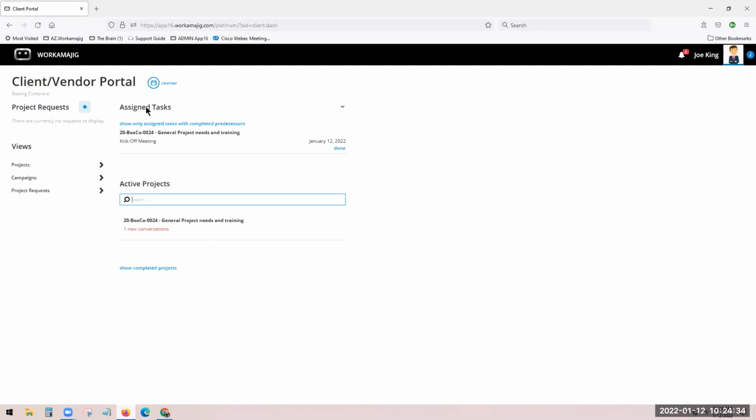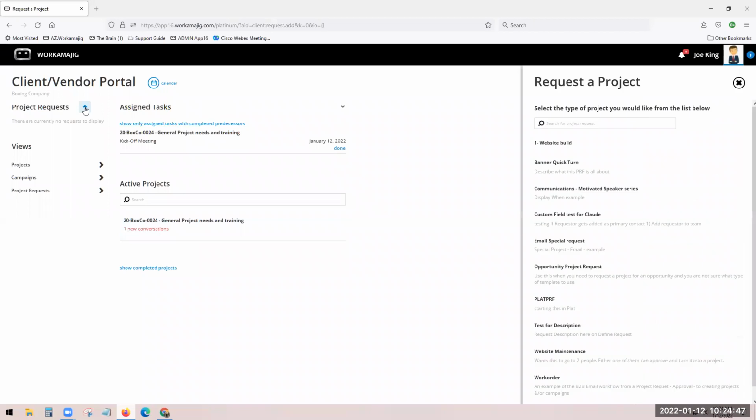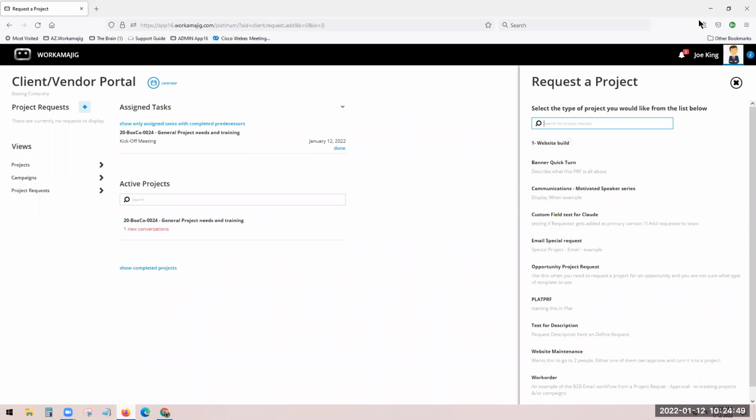So I want you to go in and check yours out so that you're comfortable with what your clients would see. This is that smaller access. He can add and request a project. So let's go in and do such like that. Oh, I didn't clean up.